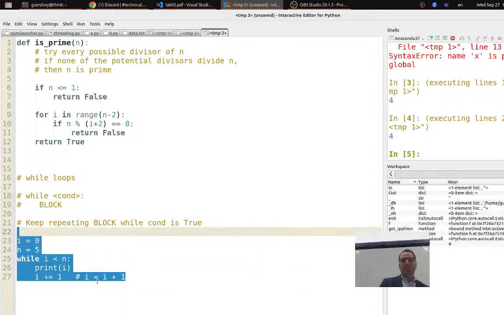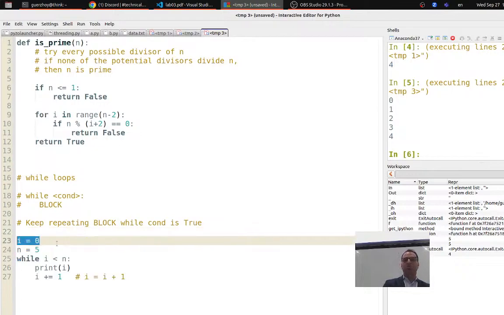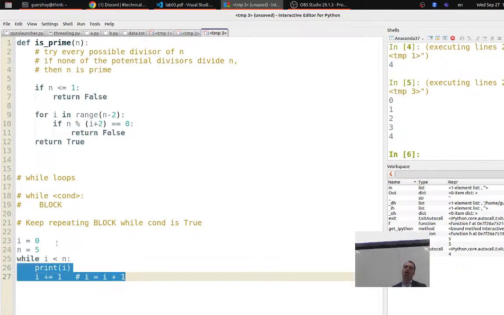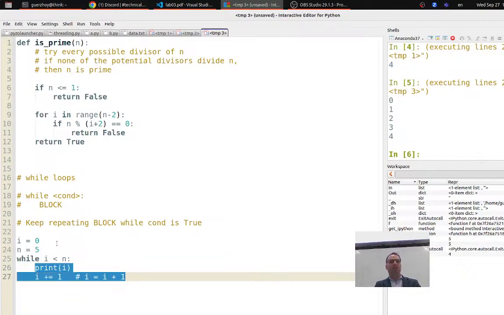So if I run it, what happens is I print 0, 1, 2, 3, 4. So why is that? Well, because initially i is equal to 0, and we're saying keep repeating this block: keep repeating print i, increment i by 1, while i is smaller than 5. So initially i is equal to 0, that's smaller than 5, so we do this block. We print 0 and we make i become 1.